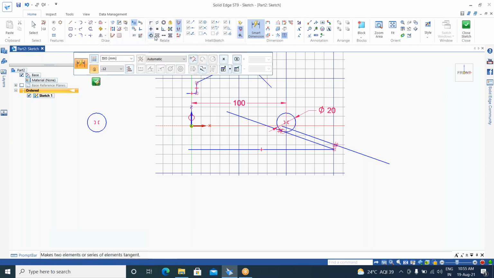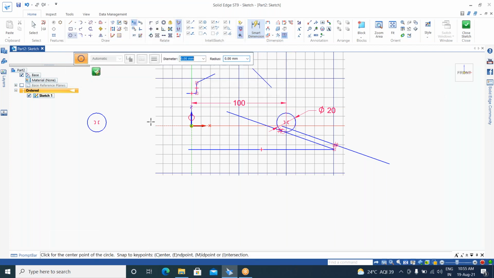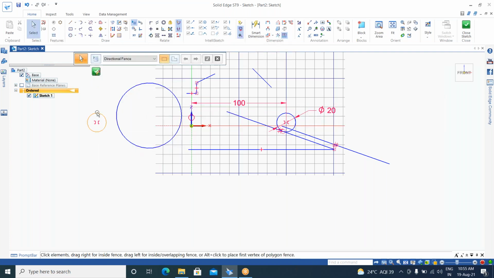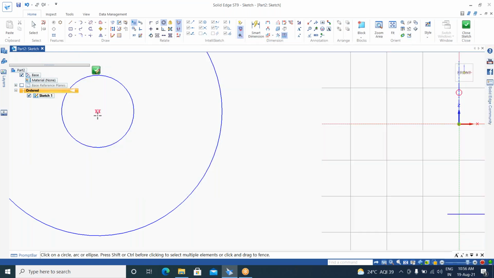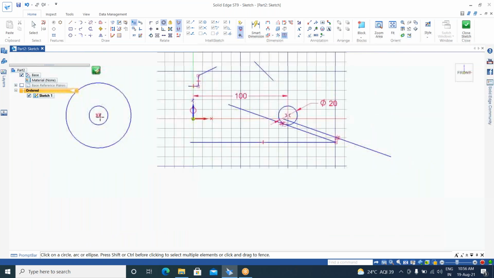Okay, next one, this is concentric. I'm going to draw one more circle in here. I need to make this circle, with respect to this small symmetric circle, a concentric circle, which is nothing but making the center points of these two circles one. Select the concentric. I'm going to change the center point with this small circle. So what happened? See, two circles will be the indication of the concentric.